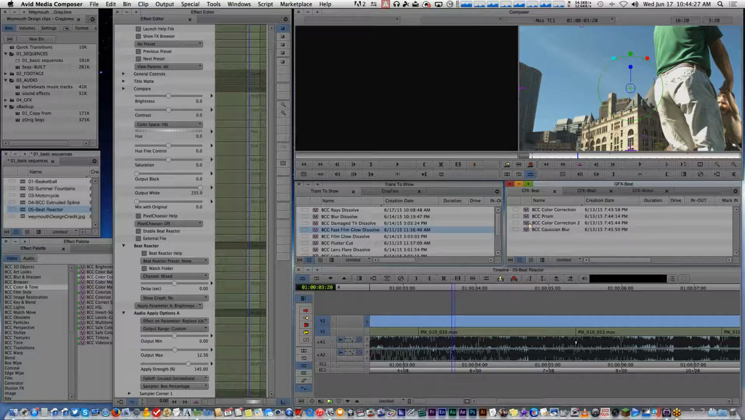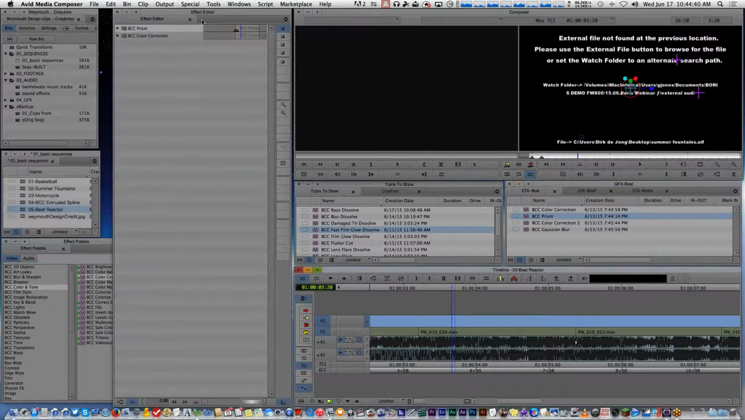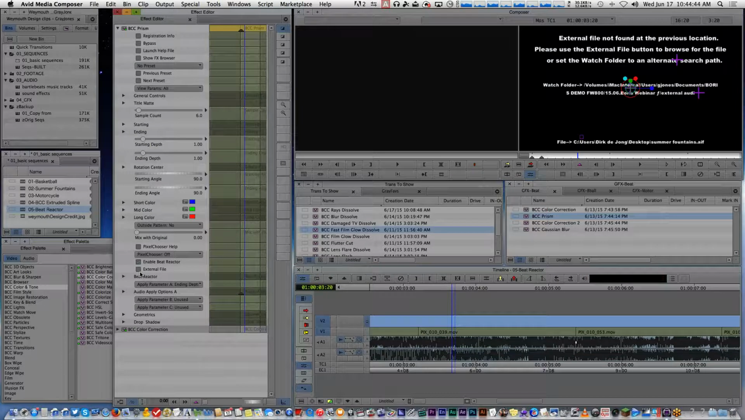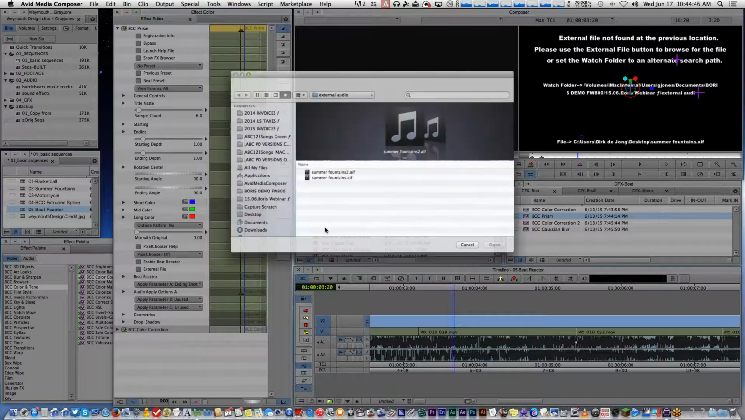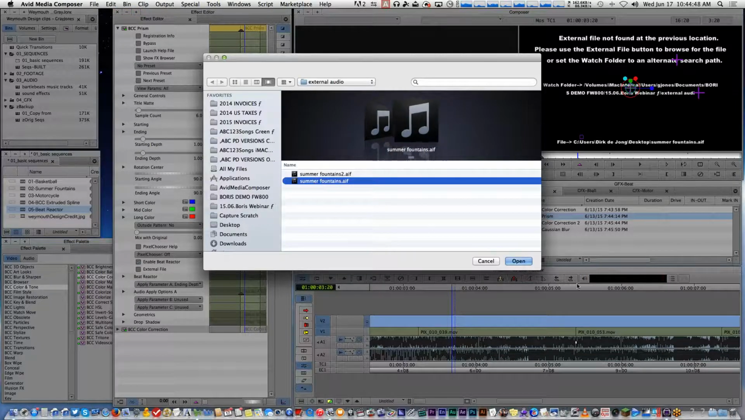Let's apply a BCC prism. What I'm going to do is hold down the Option key on the Mac or the Alt key on Windows so that I can layer this on rather than replacing the brightness. So I'm going to layer this on top of this, and of course now I have to go inside the BCC prism and make sure that I choose the same external file.